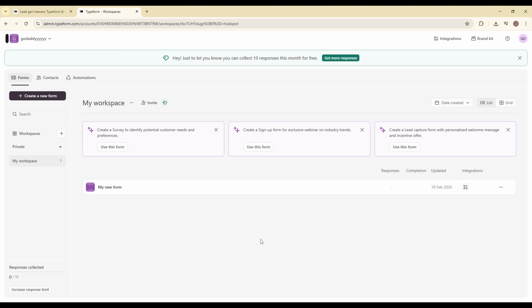Now your integration is fully configured. To test it, submit a response through your Typeform and then check your HubSpot contacts. You should see a new contact created instantly with all the mapped information placed into the correct properties.